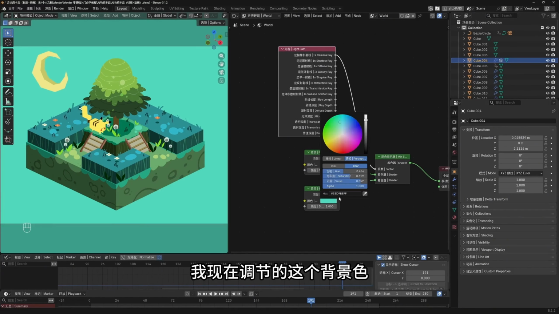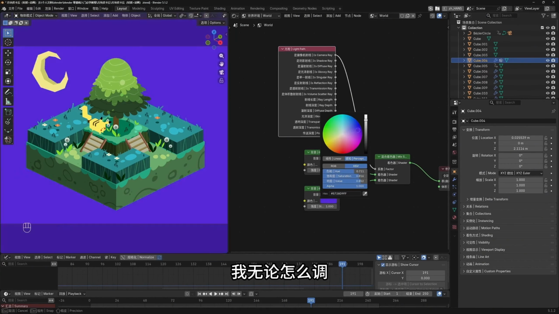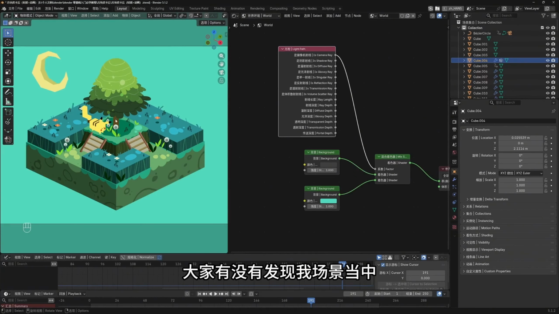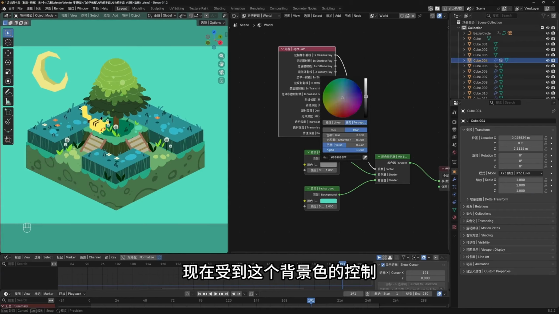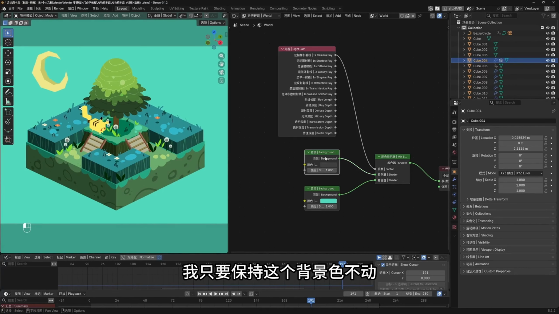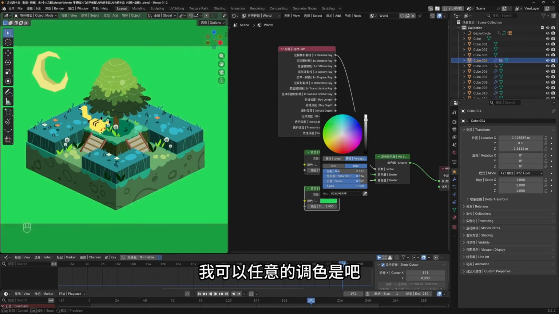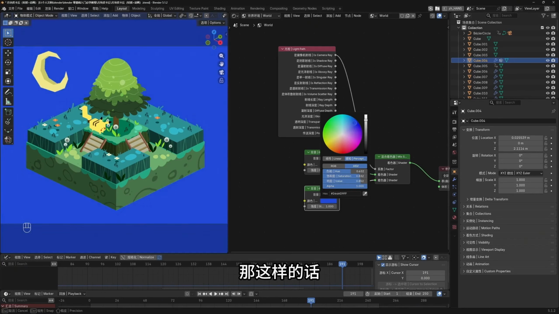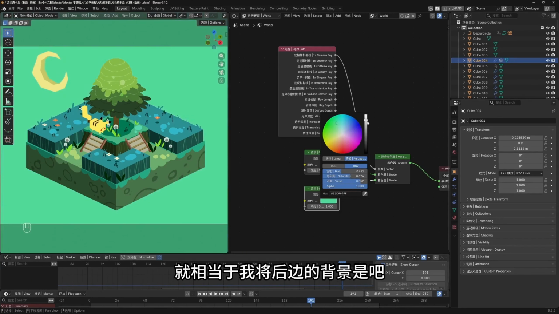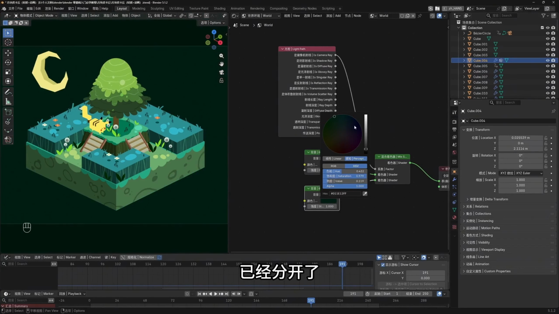After I pass through it like this, I am adjusting the background color now. No matter how I adjust it, have you noticed? The brightness of objects in my scene does not change. Its brightness is no longer controlled by this background color. Did you see it? I just keep this background color below, not moving. I can adjust the color any way I want, right? Any color palette, any way of mixing colors, it will not produce other color changes, right? Then this is equivalent to putting the background behind, right?